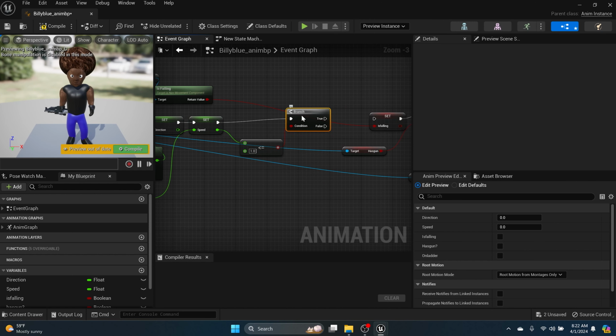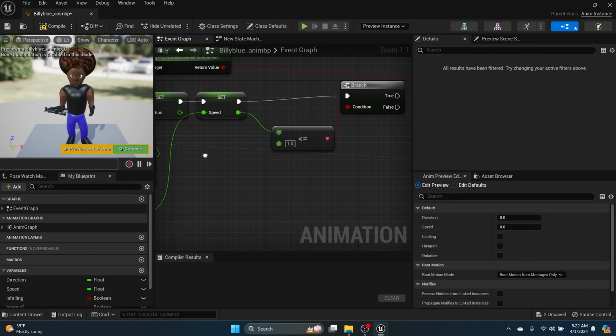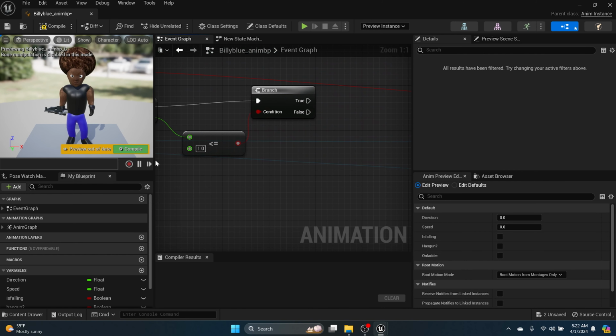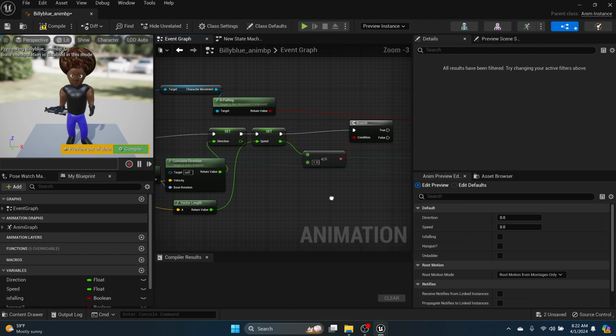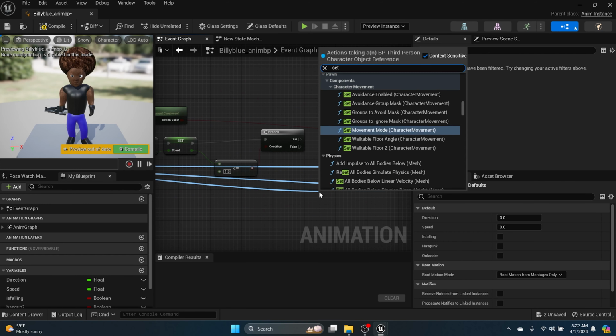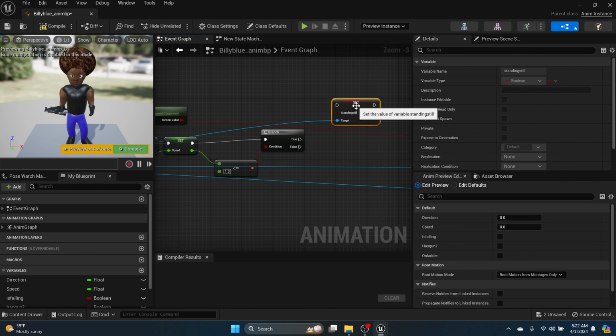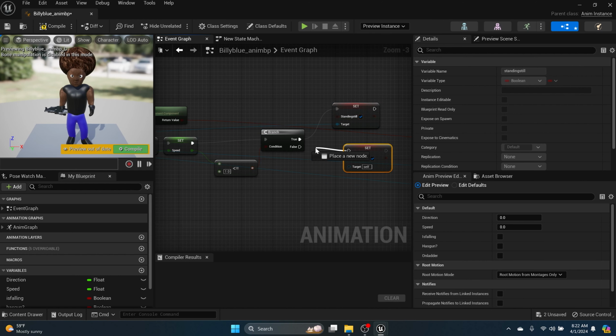And then lastly, for your branch, we got to move this back a little bit more. You might not have all of this, but again, you do have direction and speed if your character is moving. Anyways, after this branch, what we need to do is set standing still. So we need to drag off your third person character and say set standing still. For the true, what we're going to do is set it to true. And then copy and paste that, and then for the false, we'll set it to false.